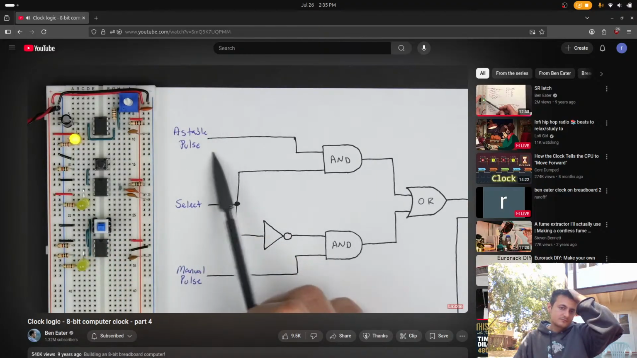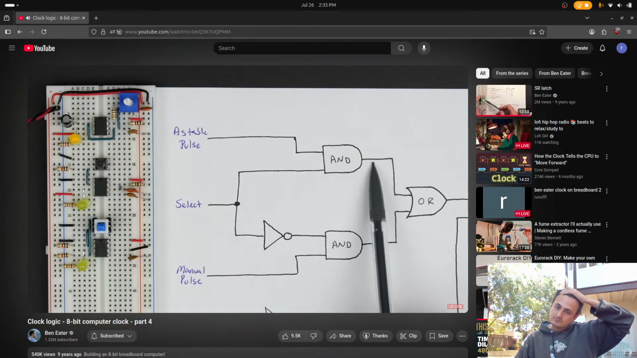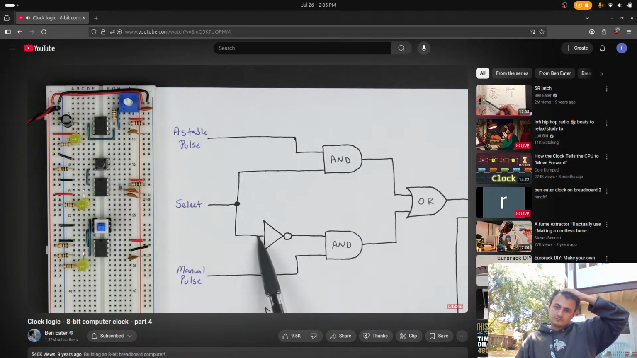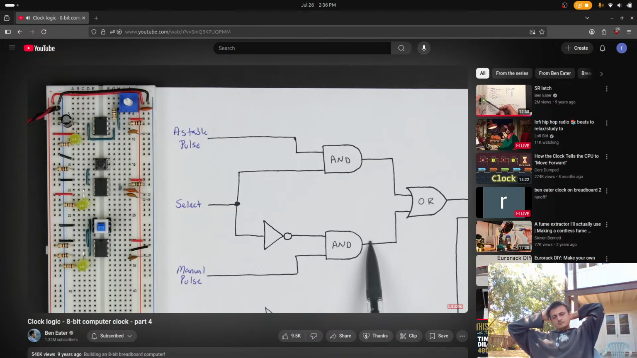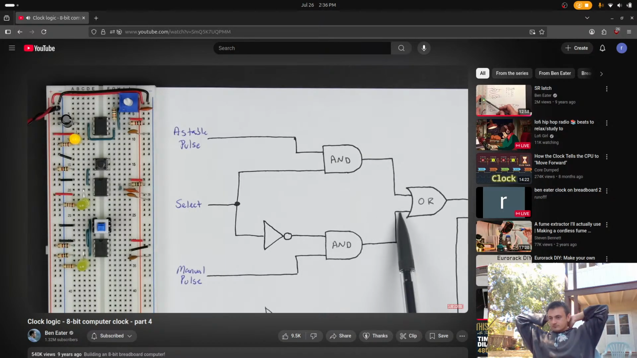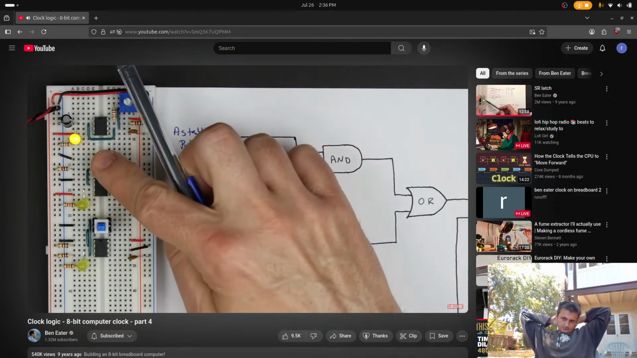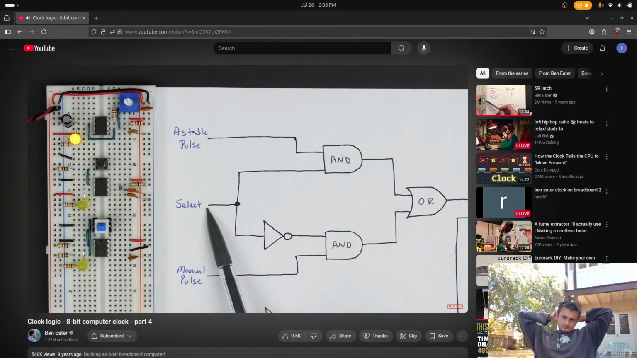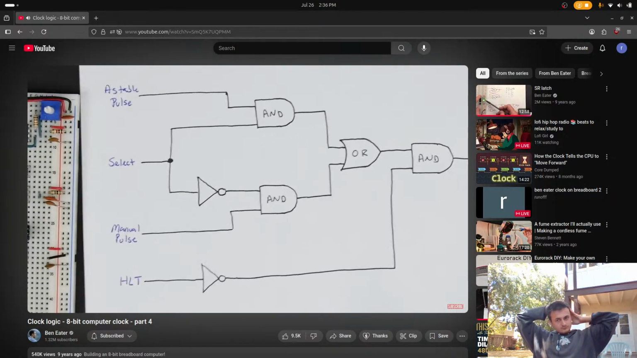If we turn the select off, then of course we have a 0 coming in here, and our clock pulse isn't going to come out. This AND gate's always just going to output a 0. On the other hand, when we invert our select here, we have a 1 here. And so if our manual pulse is a 1, then we get a 1 out on the other side. If our manual pulse is a 0, then we get a 0 out on the other side. And same thing with the OR gate. If we have a 0 or a 1 coming in here, we get a 0 or a 1 coming out here. This, of course, is always a 0. And so if we push our manual pulse, then we should see the manual pulse come out there when our select is off. So this looks like it should do everything we want. There's one other feature that I'm going to add to this, which is this halt line.